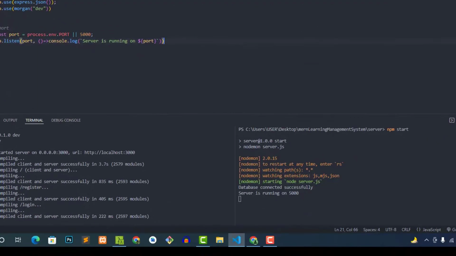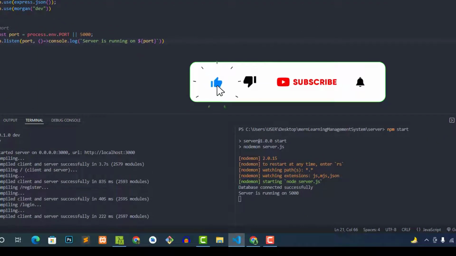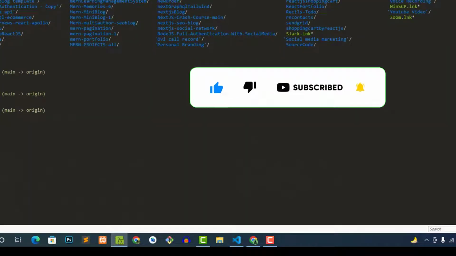In the previous video, we created the server, and you see our server is up and running. So what we need to do? We need to send the data from the front end to the back end through Axios. So first of all, we need to install Axios.